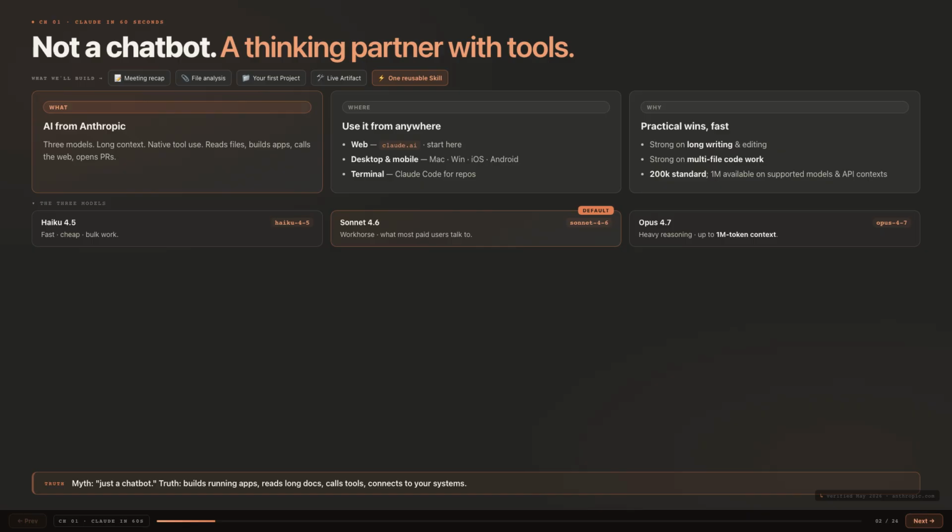You use it 3 ways: the web at Claude.ai, the desktop and mobile apps, and the terminal, that's Claude Code. We'll spend today in the desktop app. Why bother? Claude is genuinely strong at long writing, multi-file code work, and reading long documents without losing the plot. It's not just a chatbot. It builds running apps, reads files, calls tools, and connects to the systems your work actually lives in.